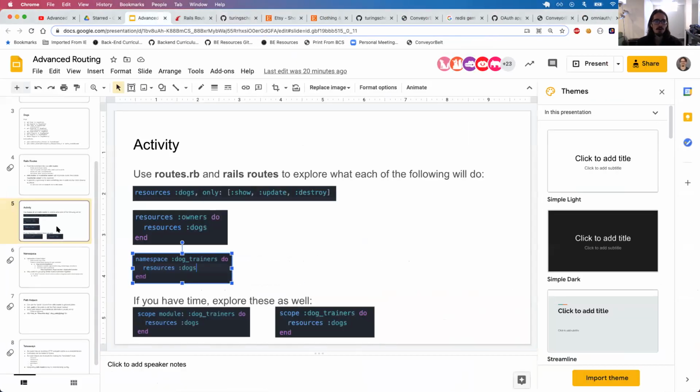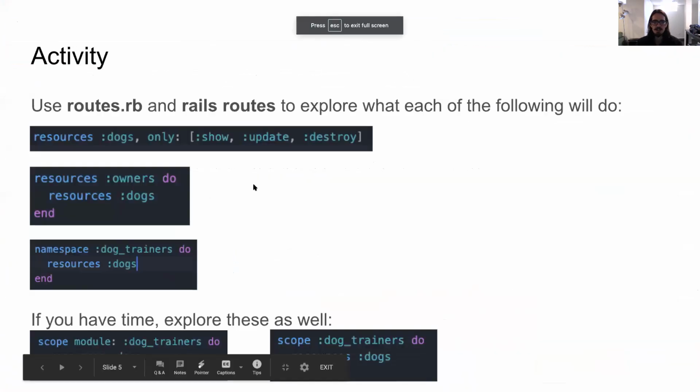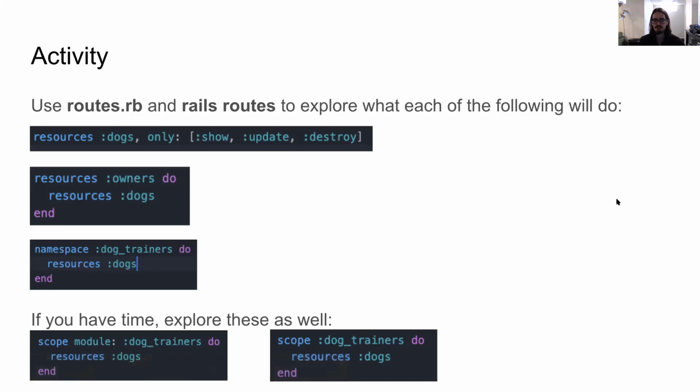All right. So for these last 5 minutes, I'm going to do a couple slides that will tie together some of the things that we've talked about here. Scope module and regular scope are two ways to essentially do namespacing separately. Namespacing will do two things: it'll prepend to the route and it'll change the folder where the controller is defined. These are just how you do each of those individually if you need to.